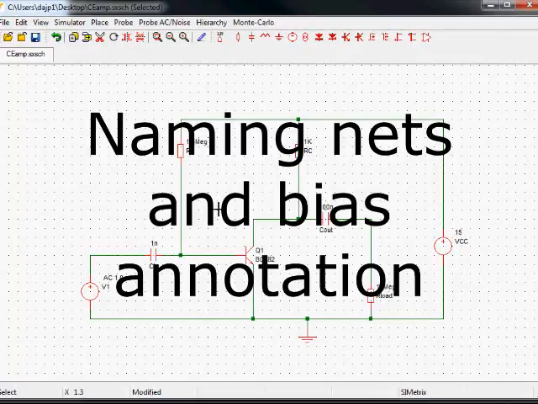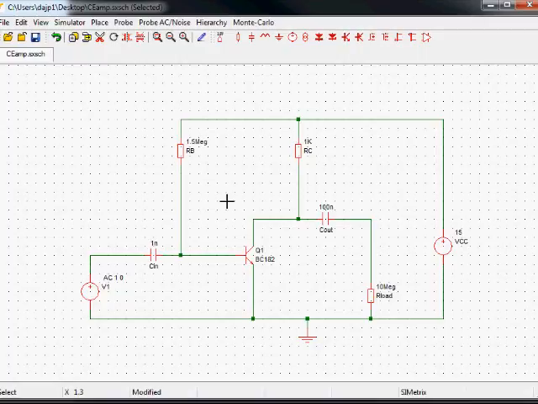There are a couple of other useful things that can be added to the schematic. The first is to name the actual nodes, the wires themselves. That's useful because when you come to ask the simulator to produce some output and plot some graphs, you can refer to these nodes by name.